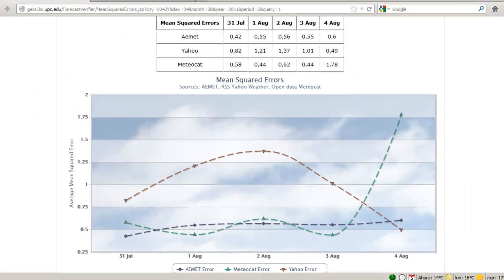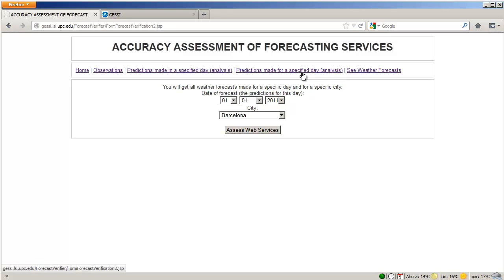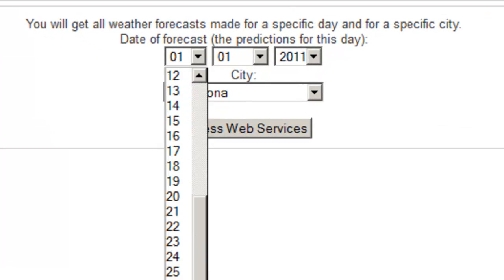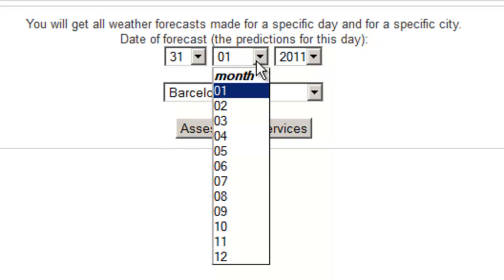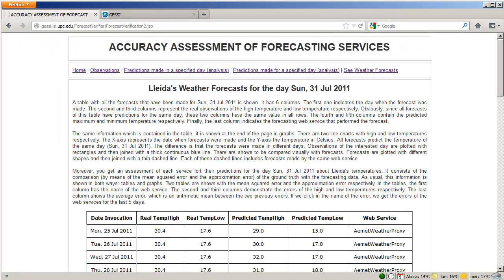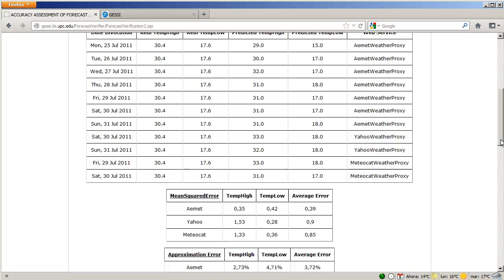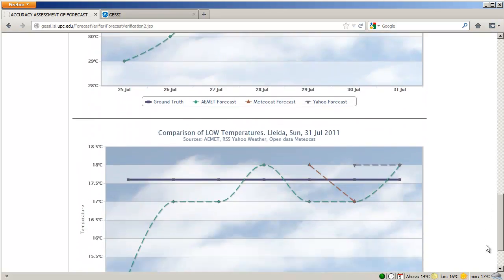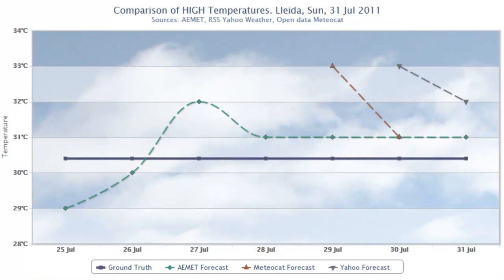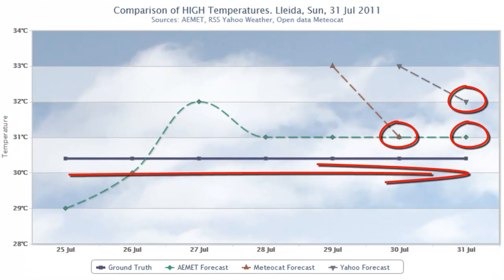The second kind of report helps to analyze predictions made for a specified day. For instance, we can see all forecasts that were made for Lleida, Spain, for the 31st of July of 2011. As we can see, the information is displayed in the same way. Let's see the graph of high temperatures. All the points in the graph indicate observations or forecast for 21st of July of 2011 in Lleida. We can see that the predictions are closer to the real observation when they are made in fewer days in advance.